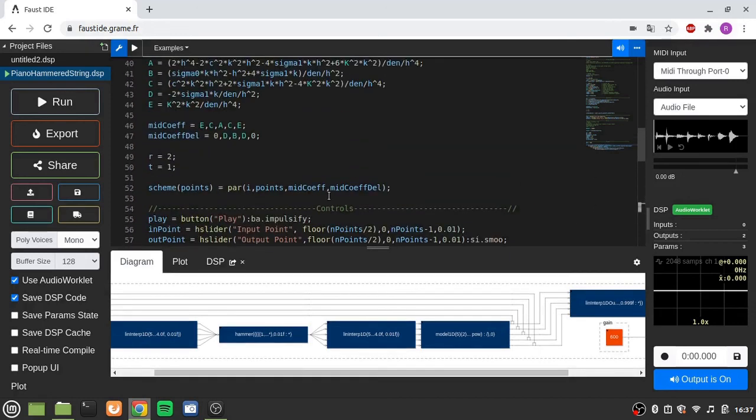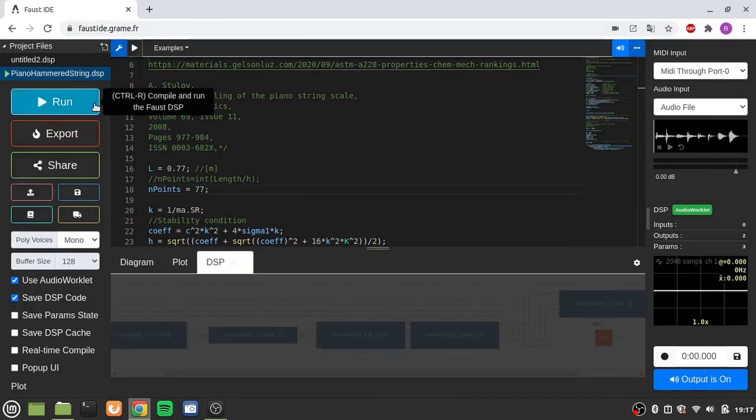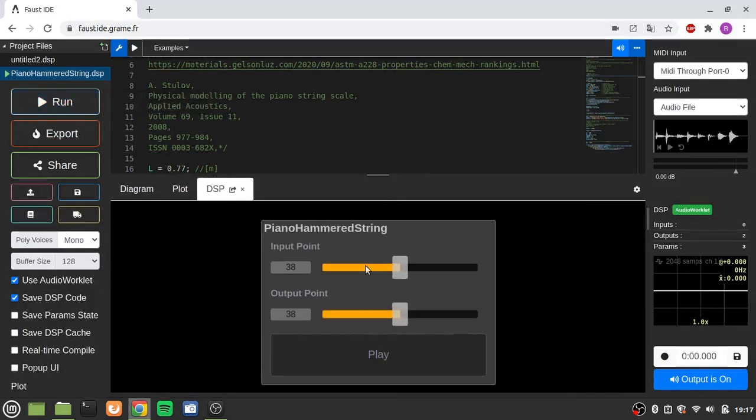So just to let you hear how this sounds, let me increase again the number of points. Takes a while, of course. And as you can see, this is a bit more interesting than before.